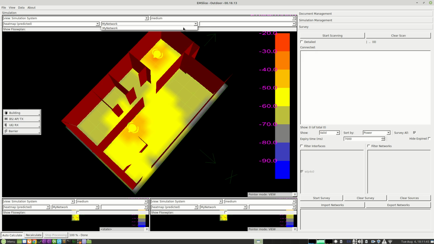If there were multiple networks here, we could select the network of interest, and if there was a surveyed heat map as well as a simulated one, we could select that as well, but for this demonstration only a simulated or a predicted heat map is available.